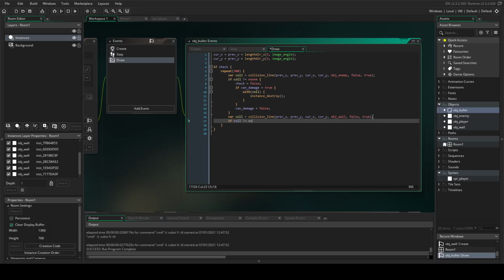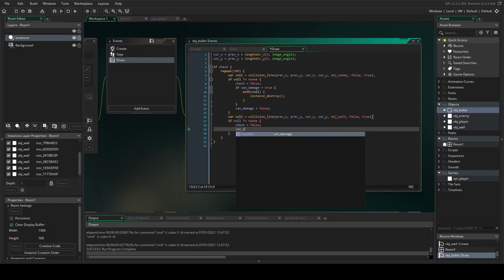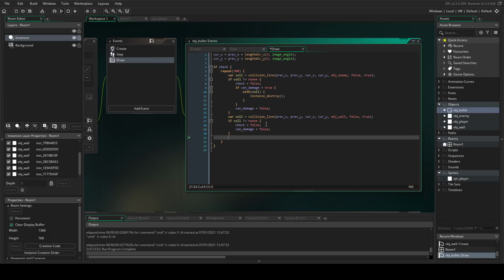Now we're checking if collision is not equal to no one, right? Check is equal to false. Can damage is equal to false. This is so you can't shoot people through walls now. In case something goes wrong in the script, you still won't be able to shoot through walls. Good. Okay. There's not much code to go, so don't worry.